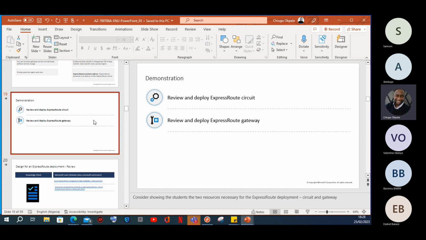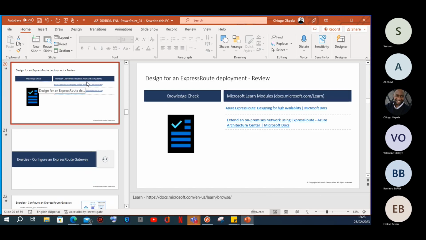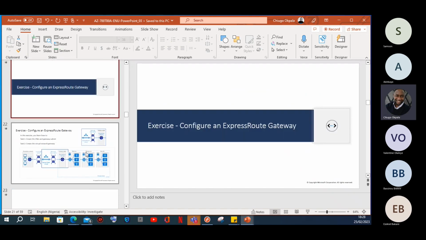So demonstration, we review and deploy ExpressRoute circuits, review and deploy ExpressRoute's gateway. Knowledge check. When you click on this link, you find how to design for high availability, extend an on-premises network using ExpressRoutes, and you can look at the Azure Architecture Center. So next exercise is to show how to configure an ExpressRoute gateway.